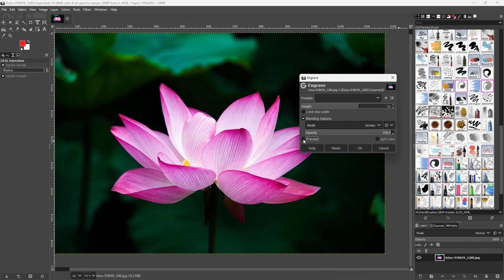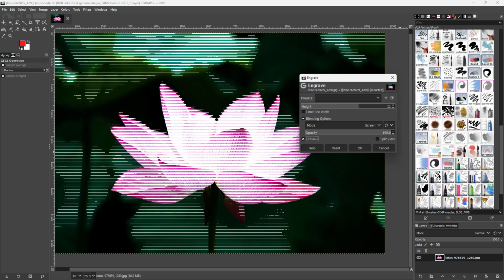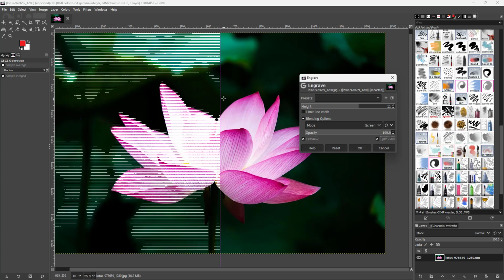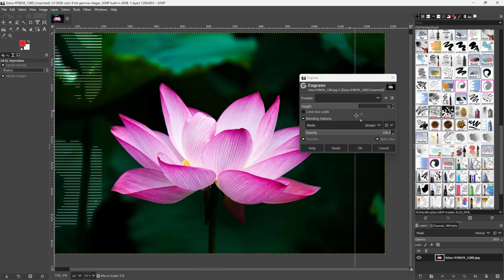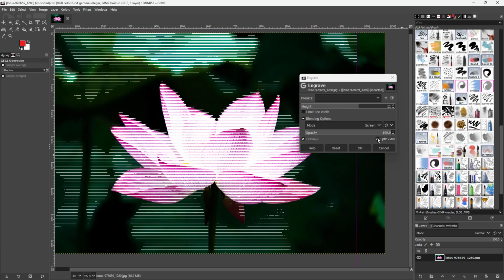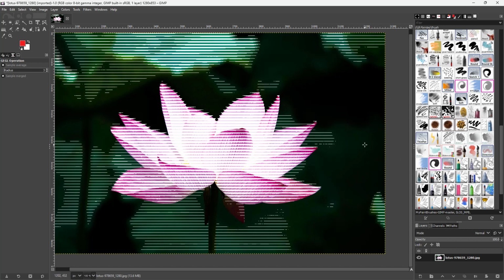You can disable the preview or enable the preview right here, or work with the split view to actually see the before and after. And once you're happy and you want to apply it, you can simply press OK, and the Engrave filter will be applied onto your particular photo just like this. And this is how you can utilize the Engrave filter inside of GIMP.